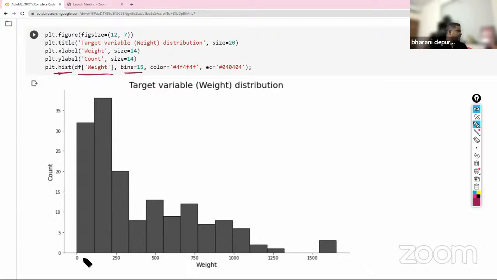And bins equal to 15. This is called a bin. This is a bin. So all these are called bins. These are all bins. And you want it in some color, some edge color format, that is a font format. And then it appears like this.